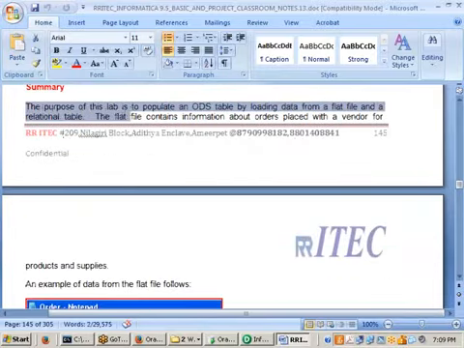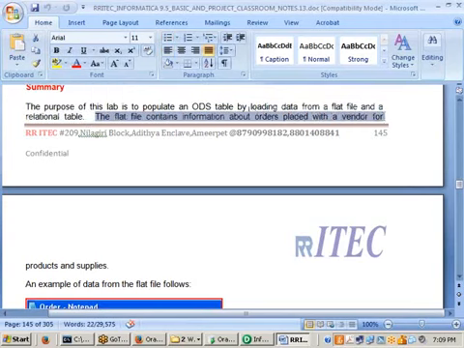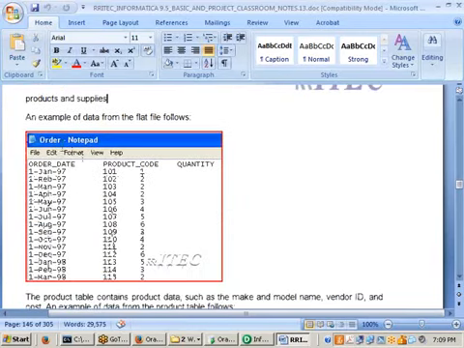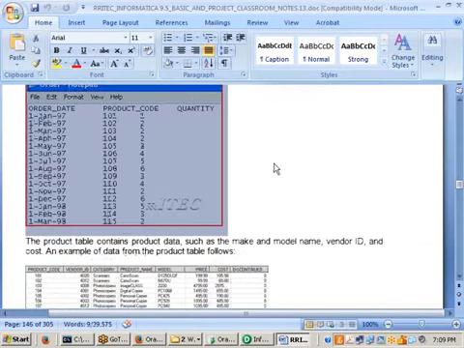Summary: the purpose of this lab is to populate an ODS table by loading data from a flat file and a relational table. I am taking as source one flat file and one table. The flat file contains information about orders placed with a vendor for products and suppliers. An example of data from the flat file is shown like this.